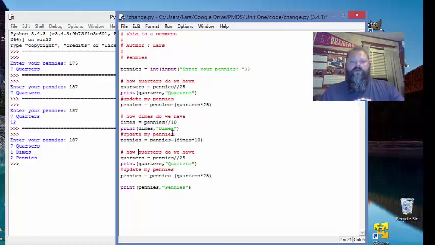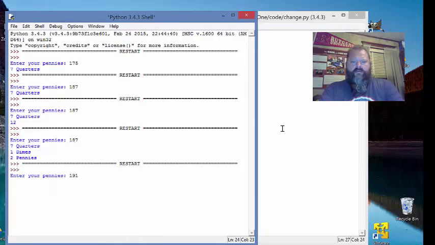So I do it again, only this time I'm going to do nickels. I think we'll do one thing to make this a little neater. 5. All right, so now we should have nickels. What will help me out with a nickel? 5. And look at that, $1.91 gives 7 quarters, 1 dime, 1 nickel, 1 penny. So that works pretty good.